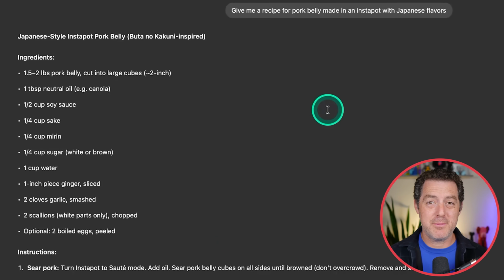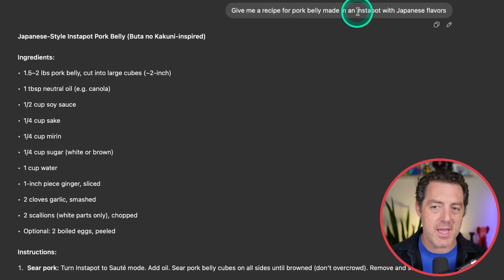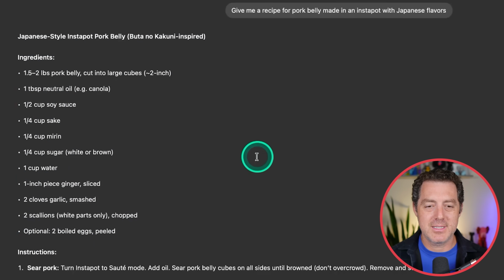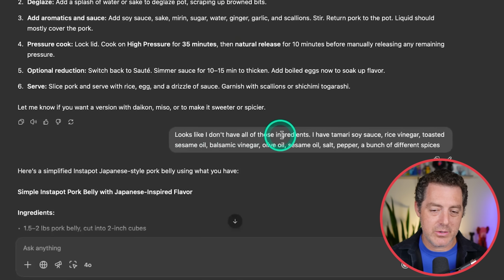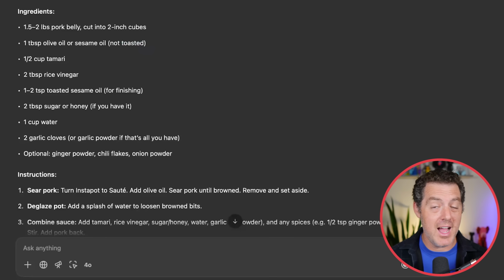Next is recipes. Give me a recipe for pork belly made in an Instapot with Japanese flavors. And of course, that's easy for it to do. And I say, looks like I don't have all of these ingredients. I have tamari, soy sauce, rice vinegar, toasted sesame oil, and so on. So it gives me a simplified version. I actually made this. It was delicious, very easy to do.